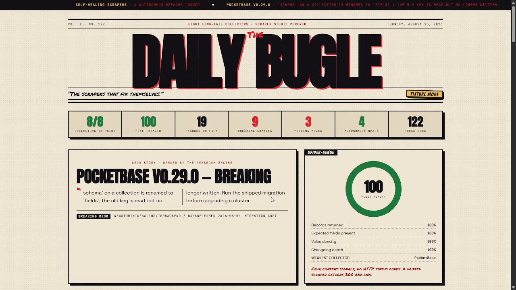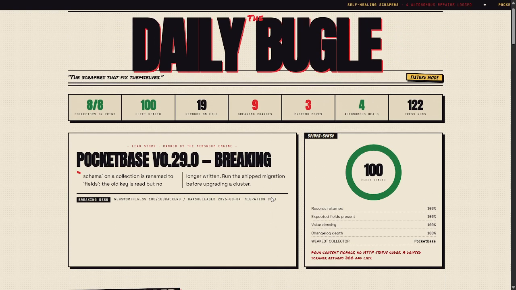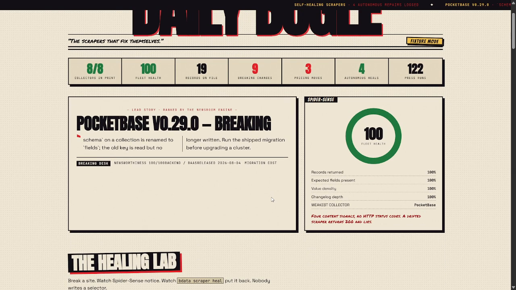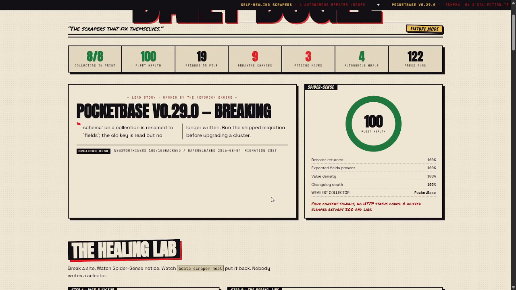A module called Spider Sense, themed accordingly, scores content signal instead: record count against baseline, expected field presence, value density, and nested changelog depth. When health drops below a threshold, it composes a repair brief out of the failure signature itself. No human writes that sentence, and it hands it into the data scraper heal loop.